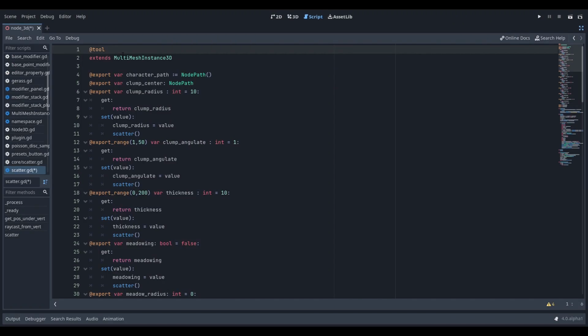So first of all, you see here at the top, I'm using the tool keyword to have the script run in the editor, and these get and set are the new way of achieving what setGet would do in Godot 3. SetGet is gone from Godot 4, and here's a new syntax. Get gets the current value of this variable from the inspector, and set sets that value for the variable and runs a function that you specify. So in my case, this is going to be the scatter function because that's where I keep my scattering logic.